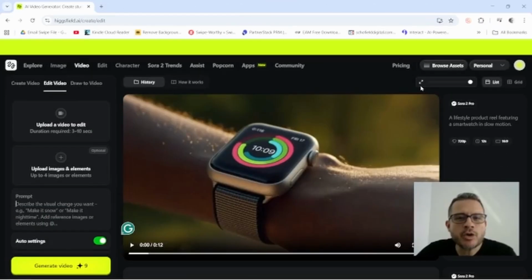All right, let me show you how this thing works. So right here, you have the main interface, and this is where the magic happens. So we have our prompt box. Then up top, we can upload images and elements, and then we can also upload videos right here. Then Kling is gonna blend everything into one coherent shot.